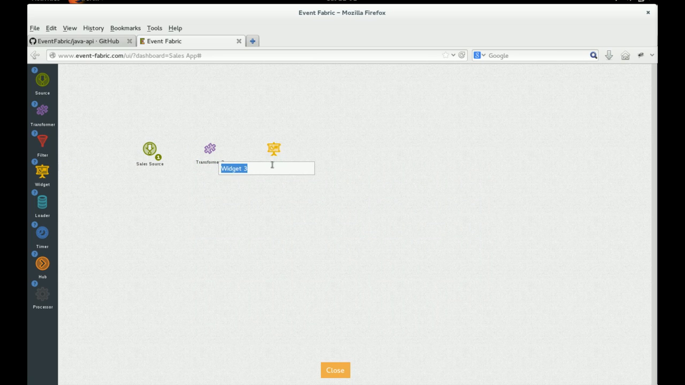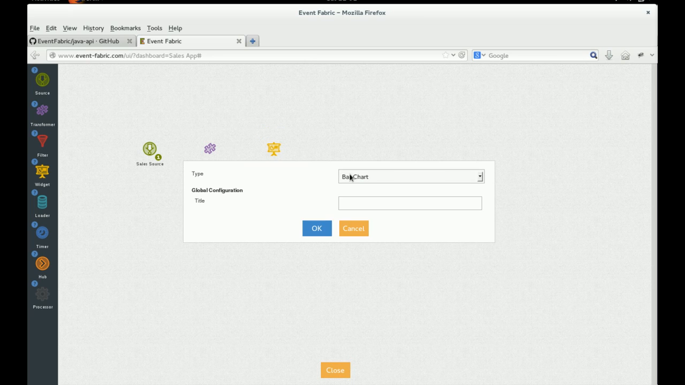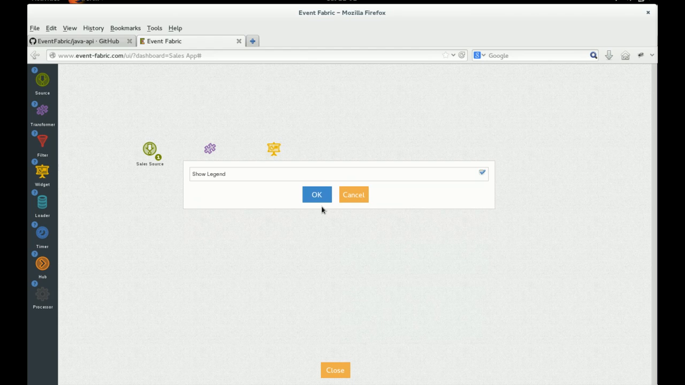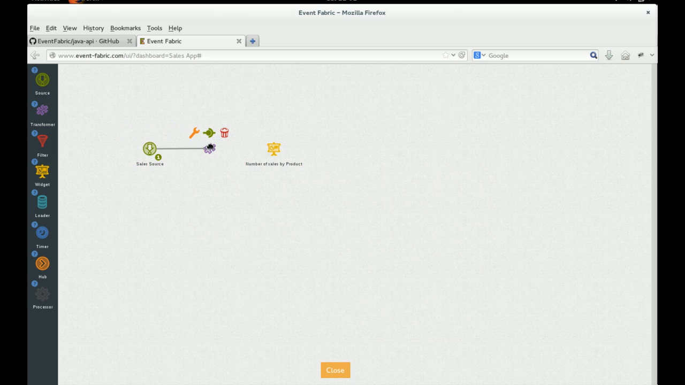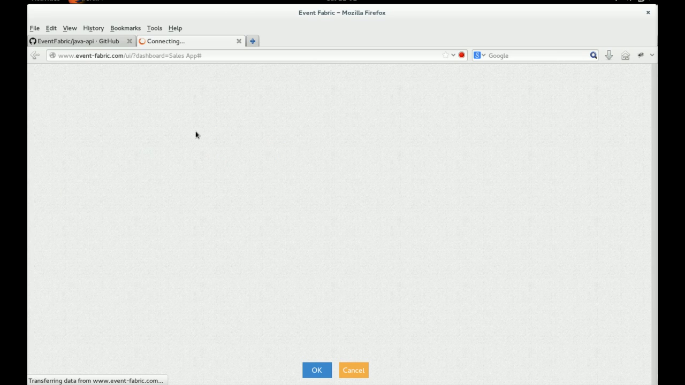Now it's time to visualize some information about sales. We can add a widget that shows us the number of sales by product. The best widget for this kind of information is a pie chart. When we connect an element with another, we are describing how the events will flow through our dashboard. The events will go from the sales source to the pie chart widget, but going first through a transformer.